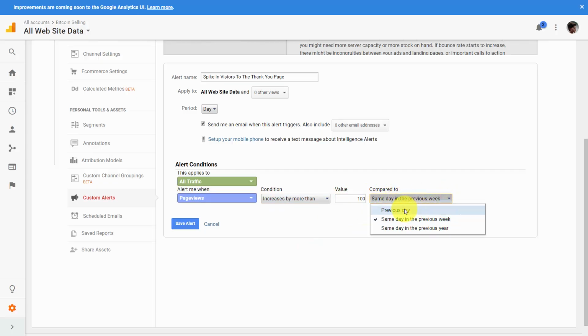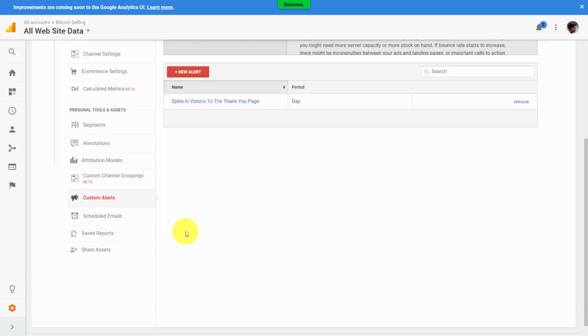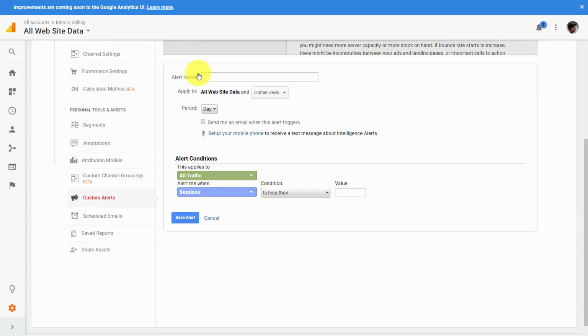Now we can have the previous day, the same day in the previous week, or the same day in the previous year. We could say that if our page views happened on the previous day, we want to have an alert sent to us. And so once we have the alert set up, we're going to click Save Alert. And of course, once we have one alert set up, we can set up as many alerts as we like according to what we actually want to see.